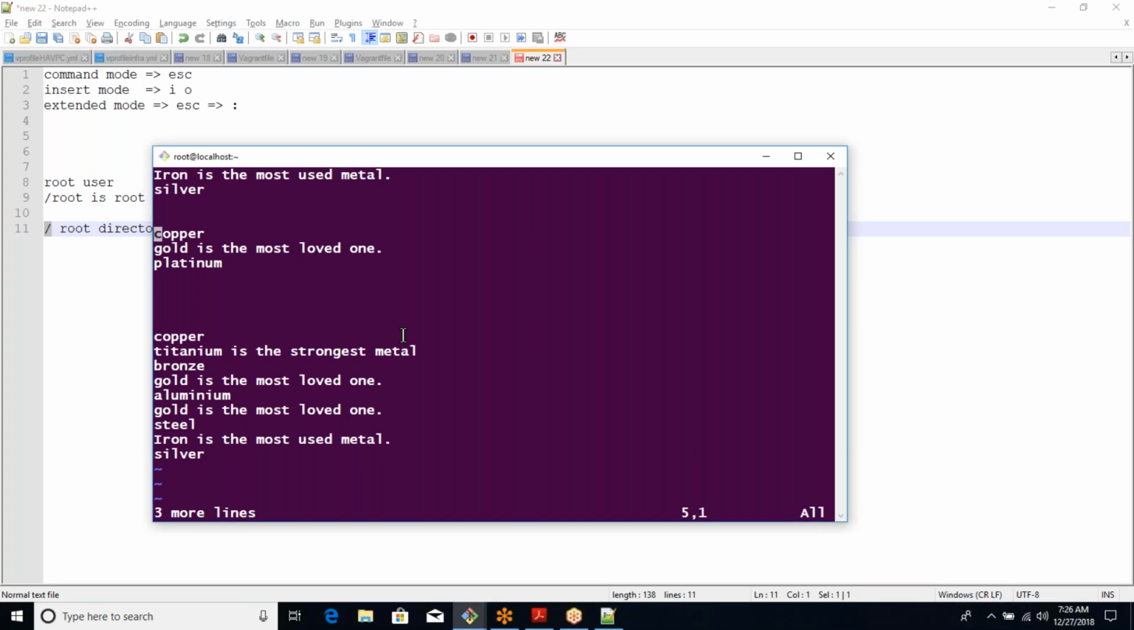If you want to search for some characters in the file, you can type a slash and then the text. Let's say I want to look if there is a word called titanium in this file. It's not there. Let's say you want to search for gold. It's showing at three places. Your cursor is at the top. You can hit N and take your cursor to the next searched one.